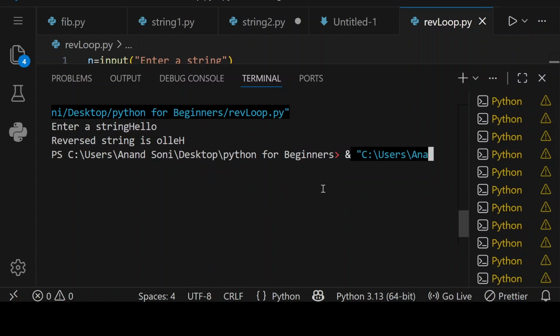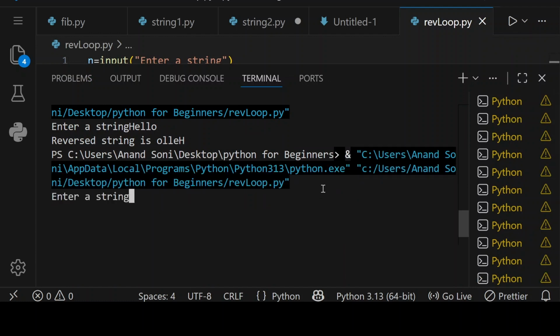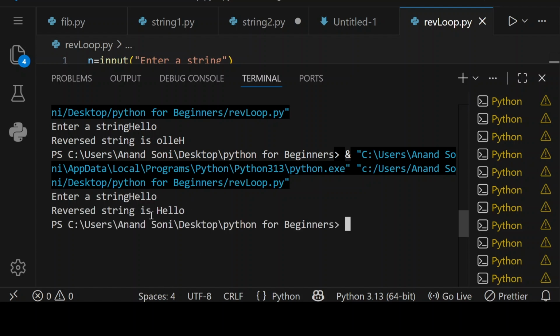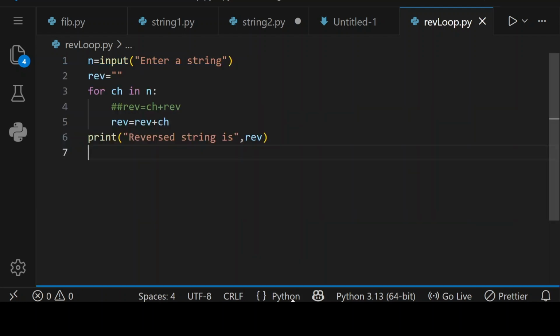So now even if we give a string, it is not going to give the reverse string, it is going to give the same string. HELLO is our string, and here we can see that it has printed HELLO as it is. It hasn't reversed that string.